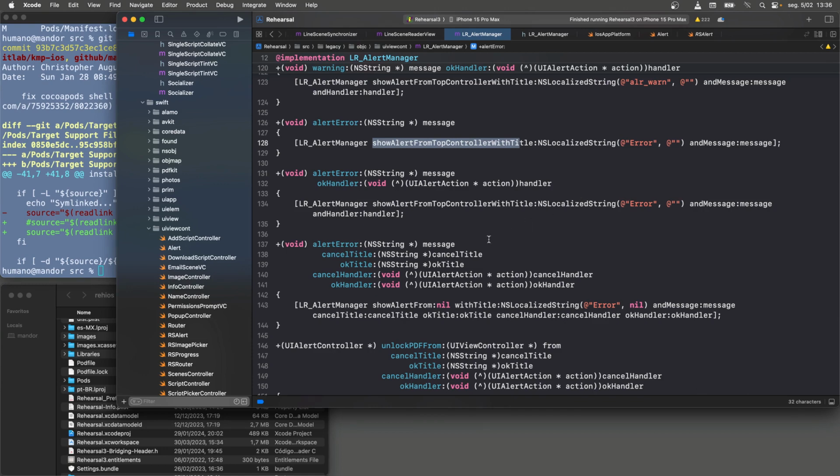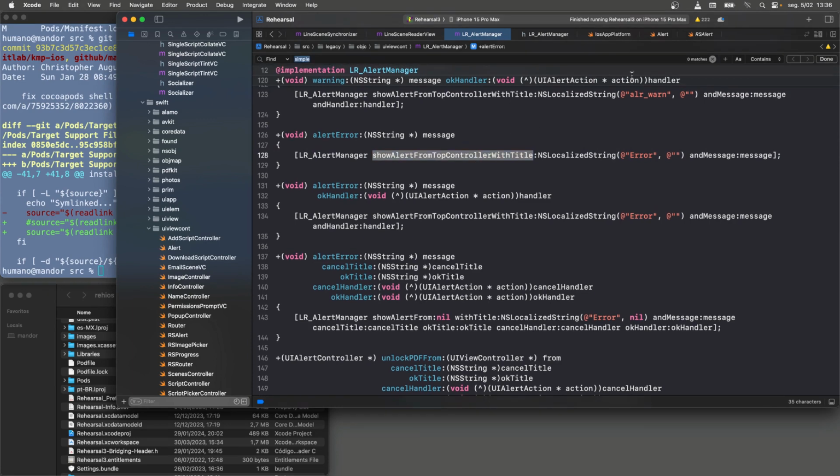Okay. So we don't have an OK title. We don't have a cancel handler. We don't have an OK handler. We don't have a handler of any kind. It's just showing an error. So let's see what that looks like. Alert error message. So we just did a prefix, well, localized. We say error and we say string.